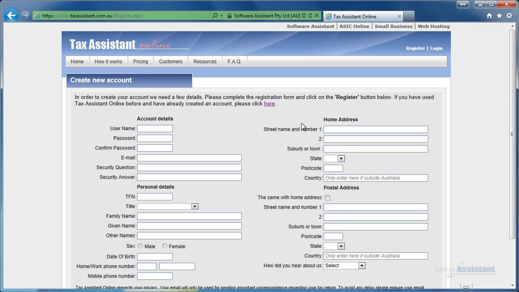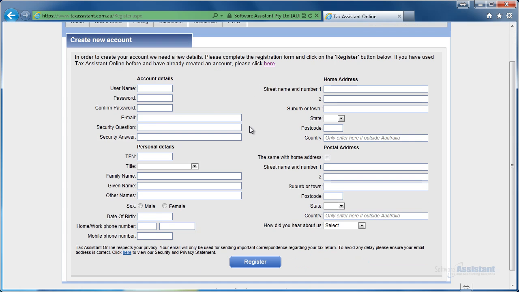The registration page requires basic contact information as well as a valid tax file number. Populate the fields, then click on the OK button.